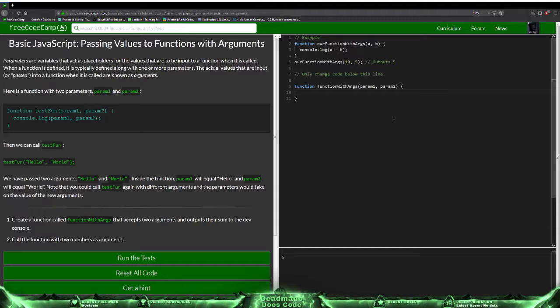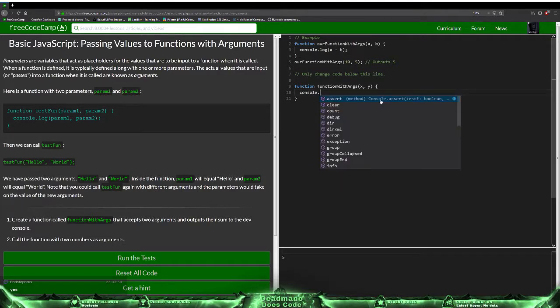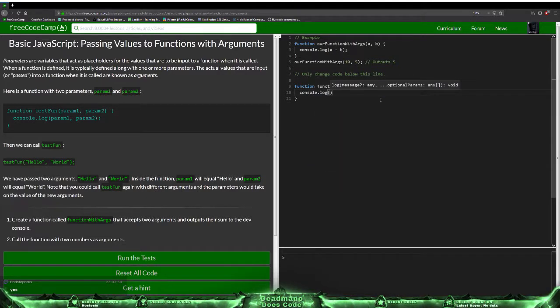That accepts 2 arguments and outputs their sum to the dev console. So we could do x and y in this case. And then we're going to do console.log, x, y. Call the function with 2 numbers as arguments.